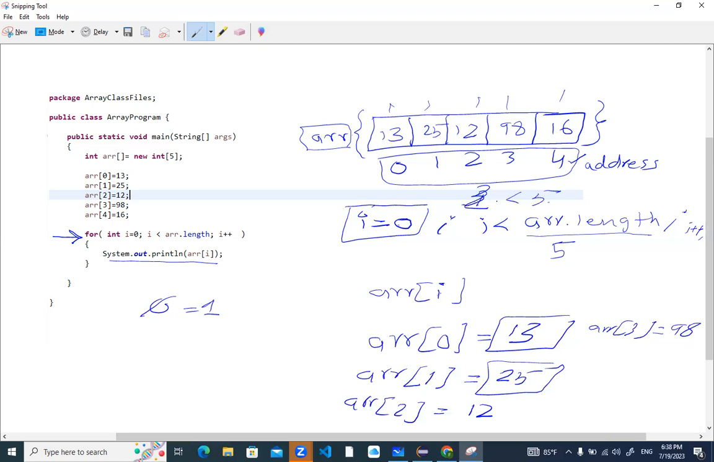Now the loop incremented from 3 to 4. Now 4 is less than 5, definitely. So it would do what? Array of address 4. What do we store at that address? We store 16. We are done up to this point.